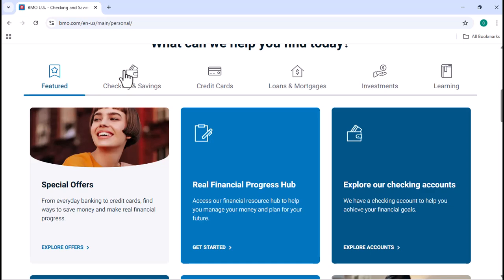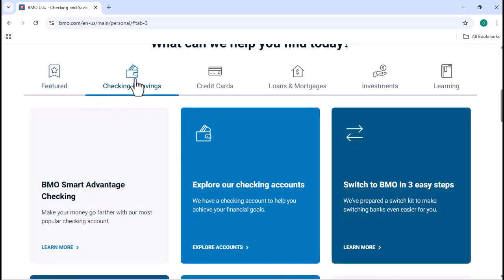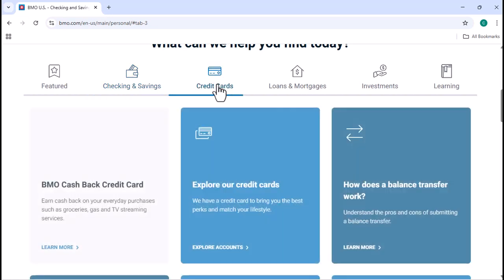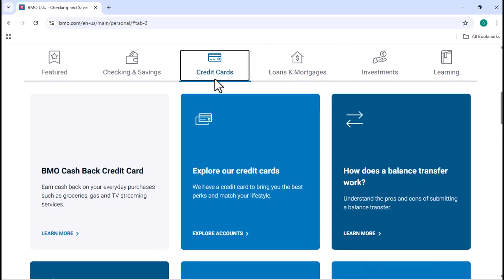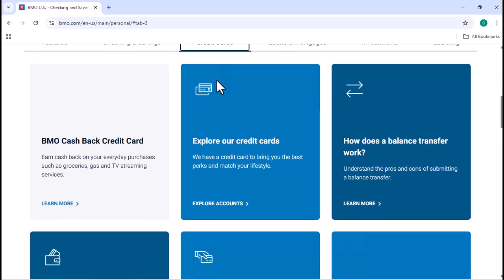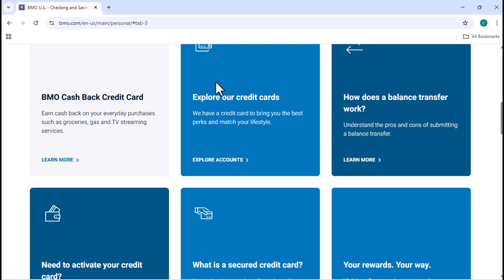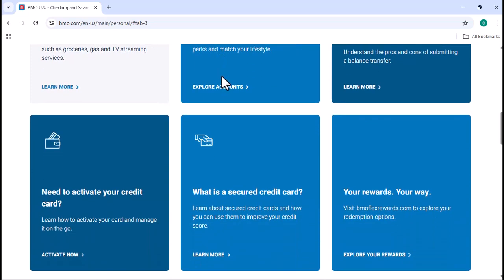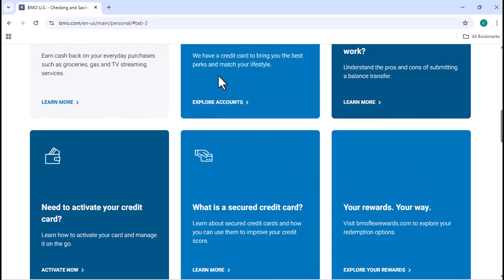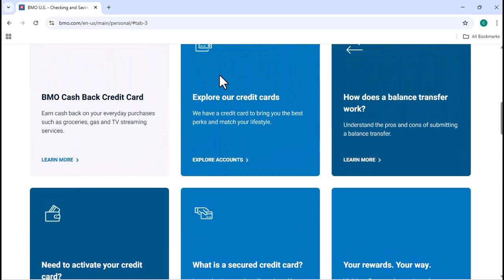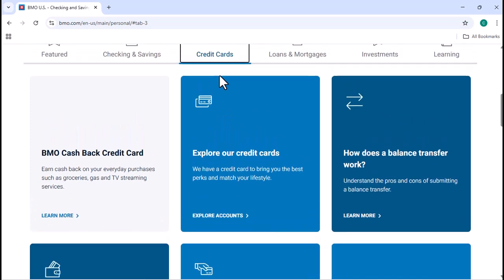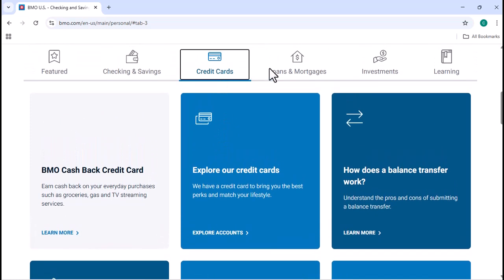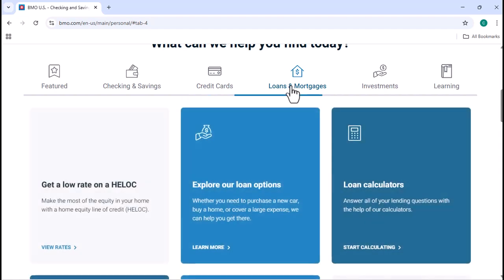Step 3. Verify your identity. Clicking the Forgot Your Password link will take you to a page where BMO will need to verify your identity. This is a crucial security measure to ensure that only you can reset your password. The verification process might involve one or more of the following. Entering your username or access ID. You'll likely be asked to enter your BMO Online Banking username or access ID. This is the unique identifier you chose when you first registered for online banking.